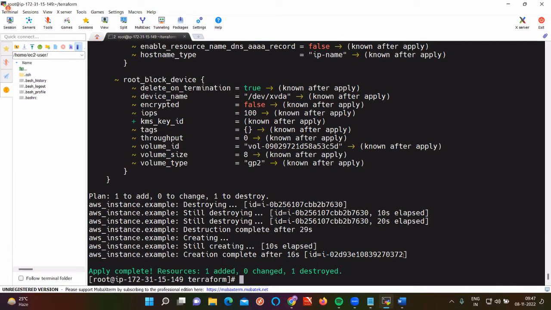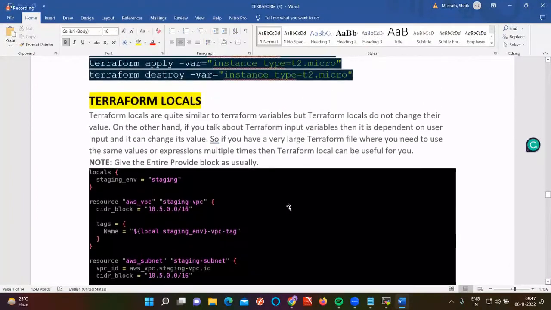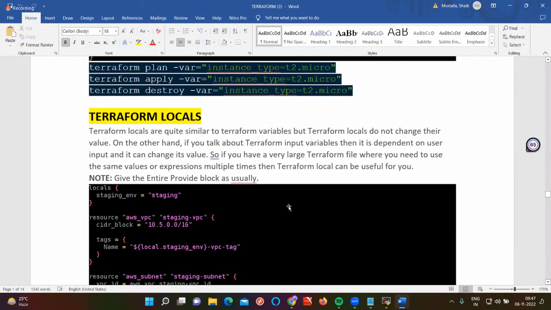Okay. So in today's topic, we have covered the variable.tf file, multiple var files, and after that we have seen command line argument passing. So the next concept is going to be Terraform locals. What is it? What is the meaning of local?